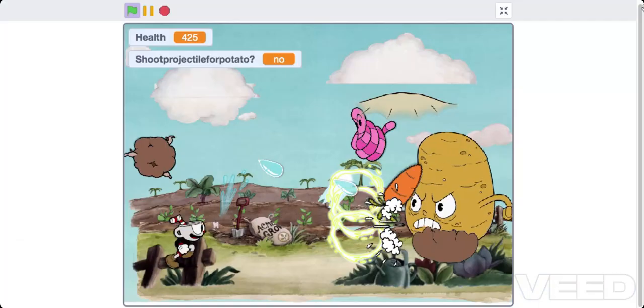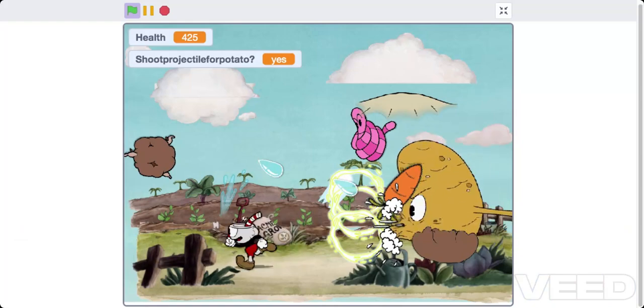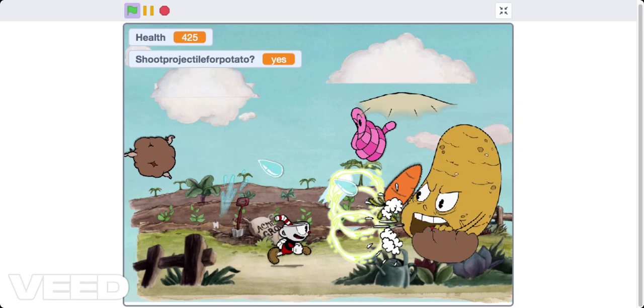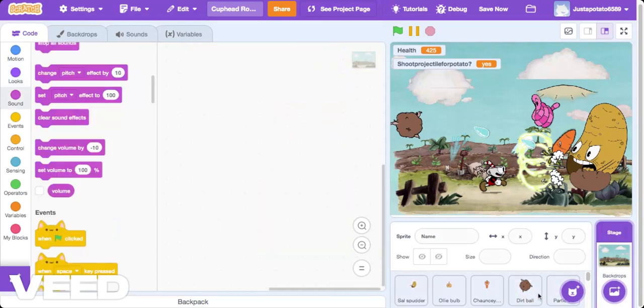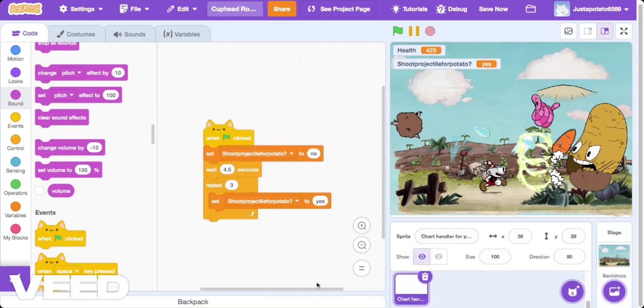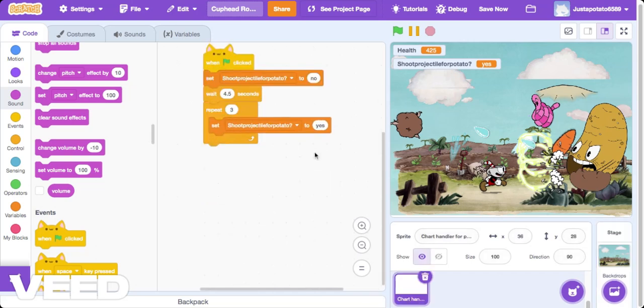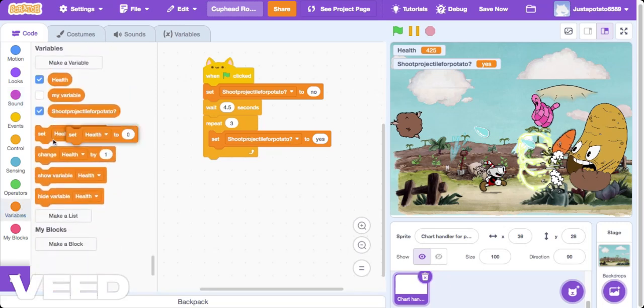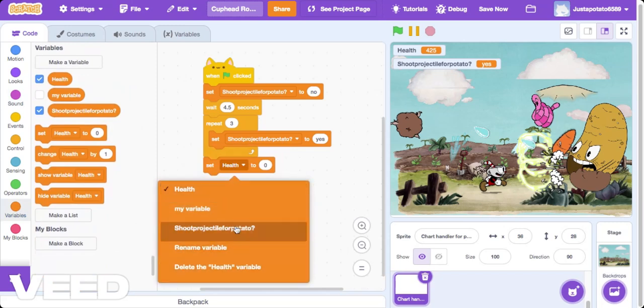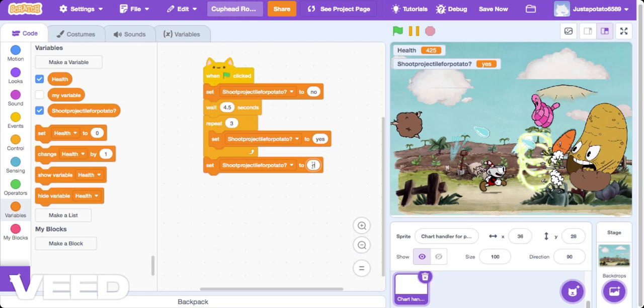Now let's see. Alright. Go to the chart handler. So we still have this, right? So after shoot projectile for potato to yes has been there for 3 times, then it will be set to no. And let us try it.